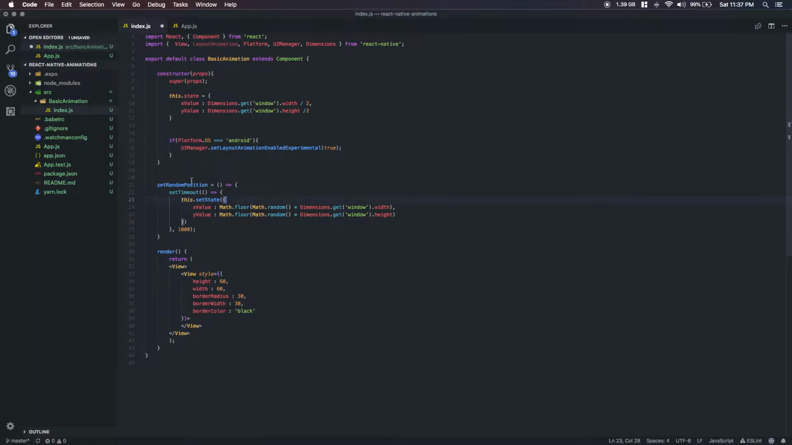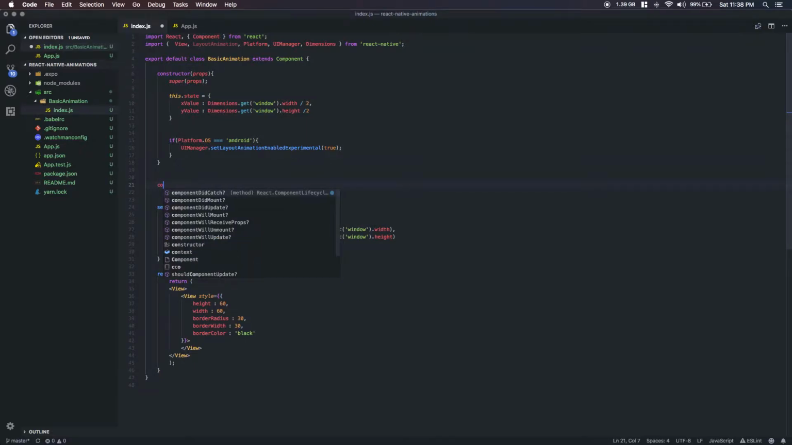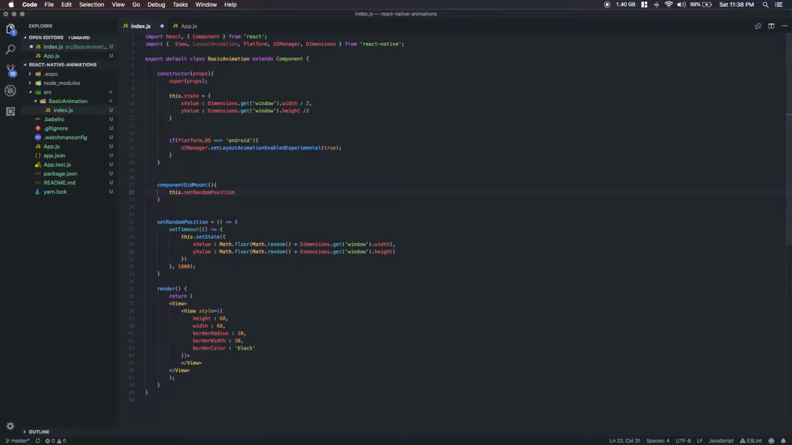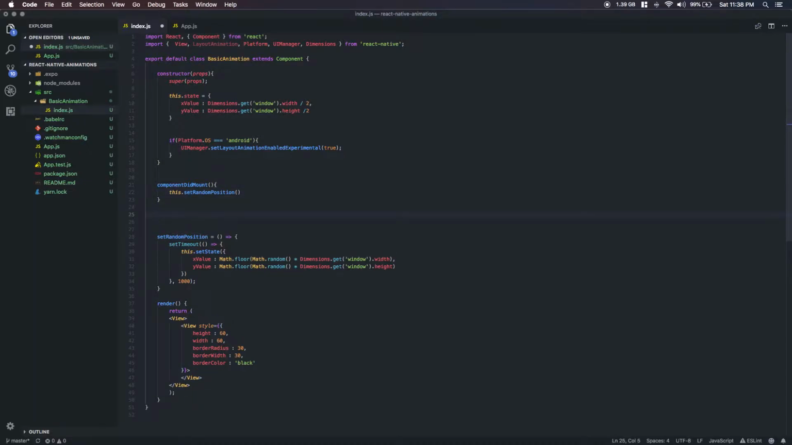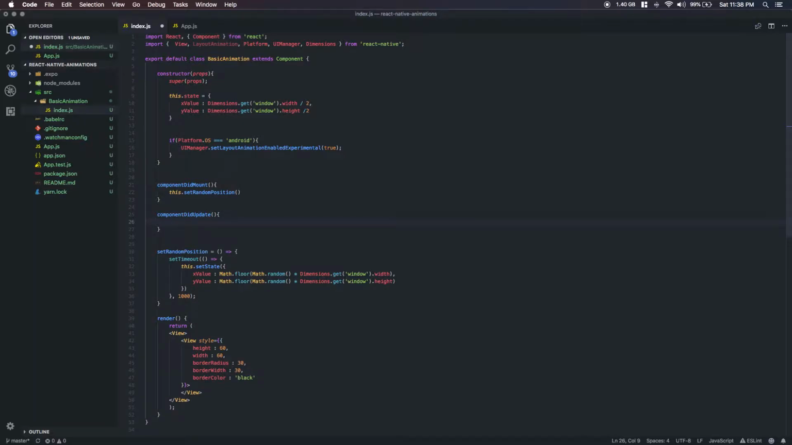So we want to call this function each time. When the component mounts, we're going to call the function initially. So this dot set random position, and that will call the set random position function when the component mounts. And we actually want to do it as well when the component updates. So we're going to do this dot set state, set random position.